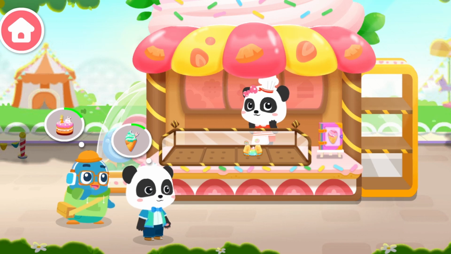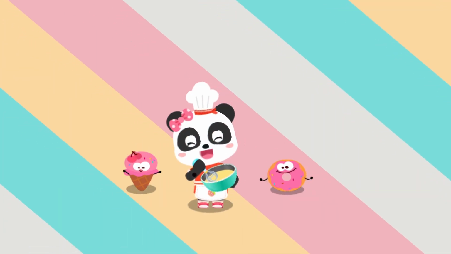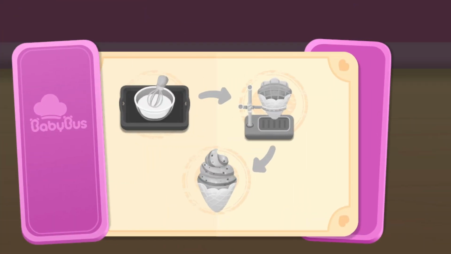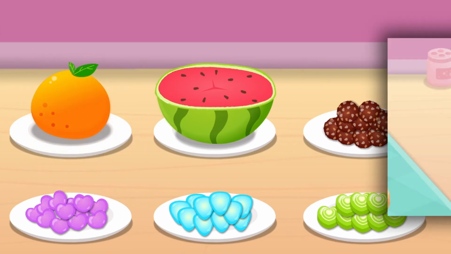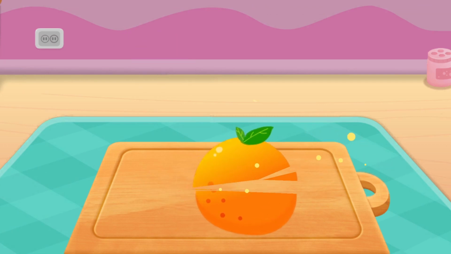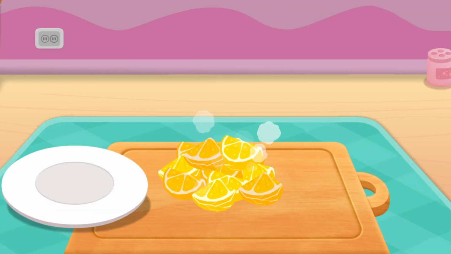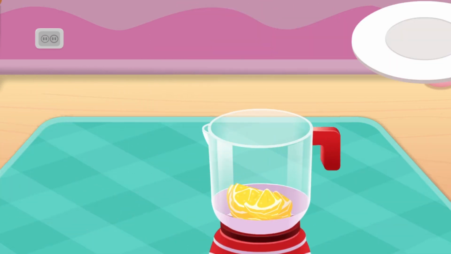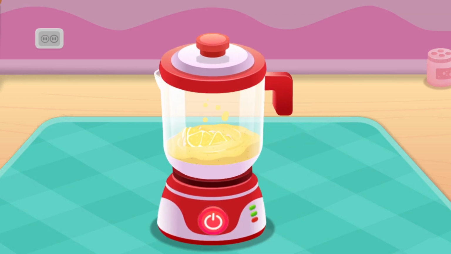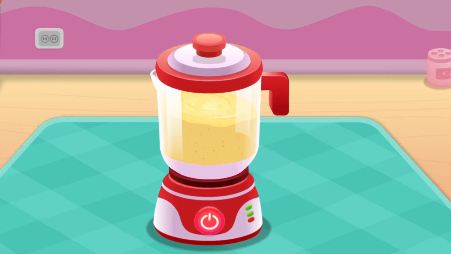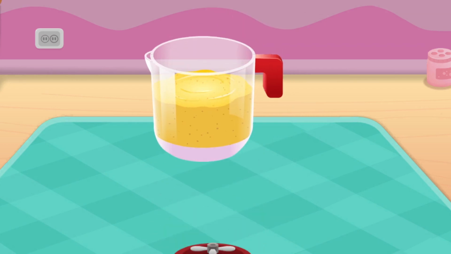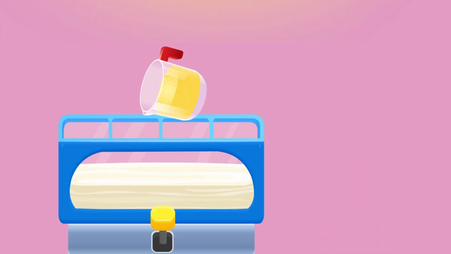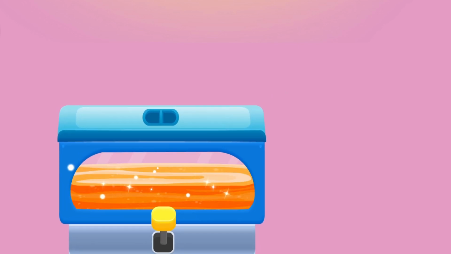Should I order? Ice cream cone. Orange. Okay. Let's make the fruit juice. Huh? Boom! The ice cream machine is started!